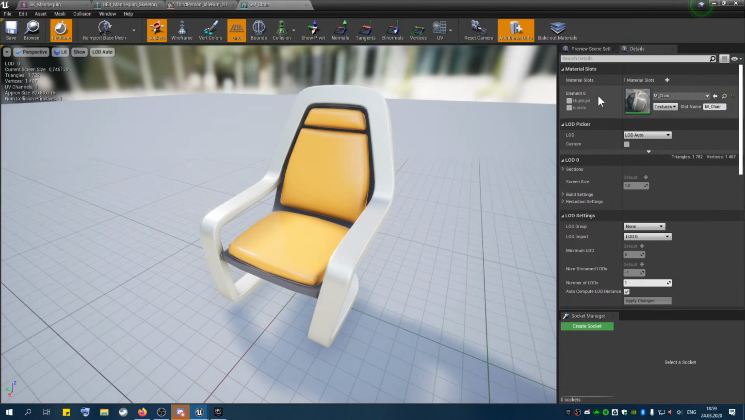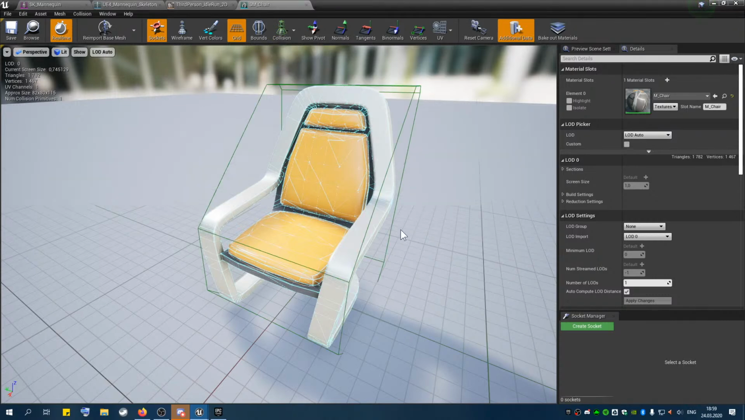You can see that it has a material parameter here, and there is nothing else here to tweak, except for collision, of course, materials and some LODs, which I was talking about a lot. And as you can see, this is the collision for our object.